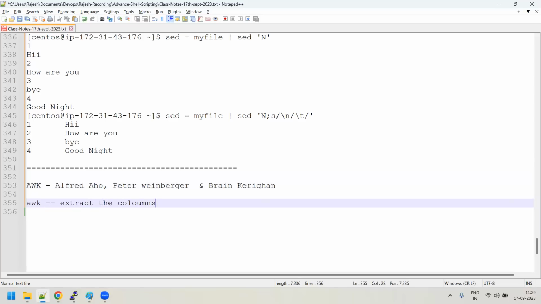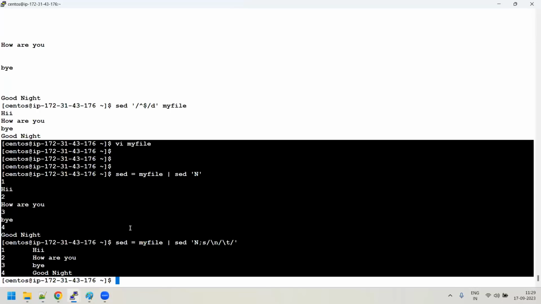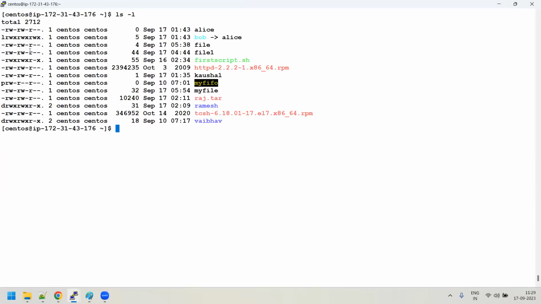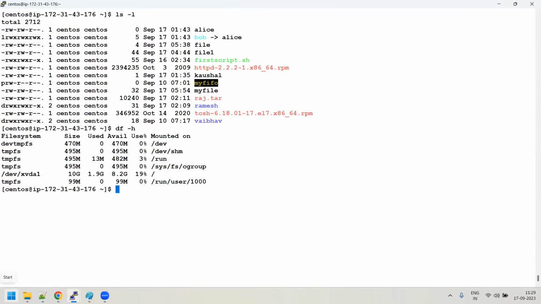You will know that in many places, when you execute any command or open any file, you will find a lot of columns in the file. For example, if I'm executing the ls -l command, you will see so many columns. Or if you're executing a df -h command, so many columns. Even to some extent, if you're executing the fdisk -l command, I'm getting so many columns.